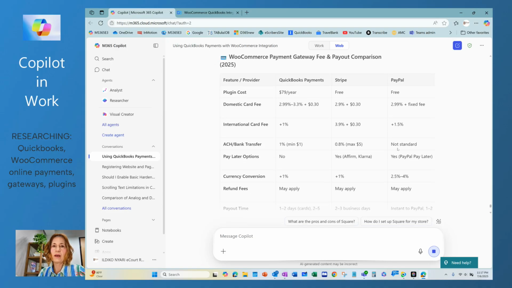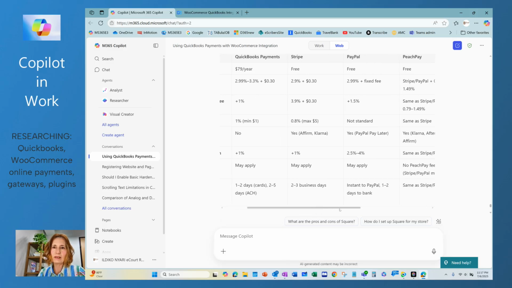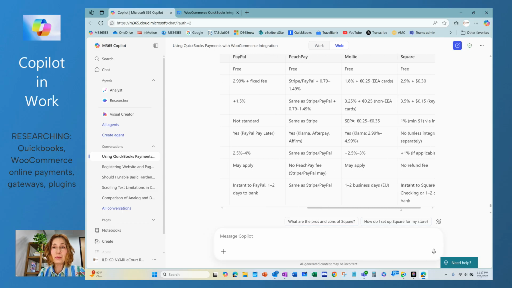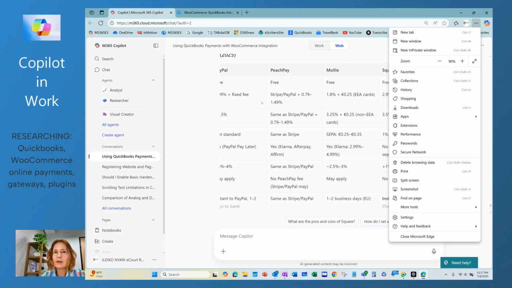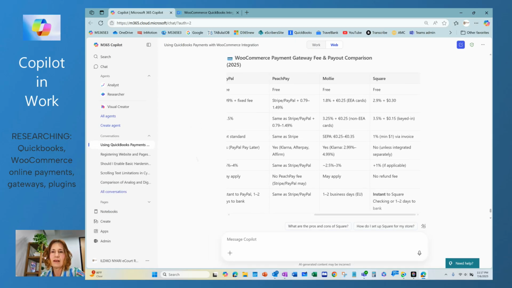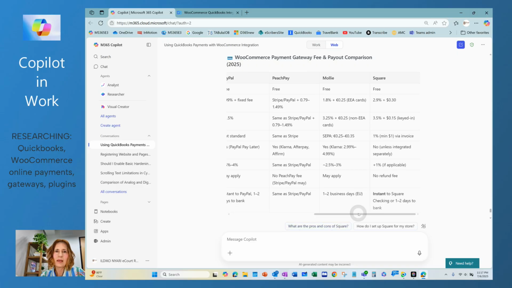So let's see where Square is. So here we have QuickBooks, Stripe, PayPal, and if I move this roller, it also added PeachPay, and here it is, Square also. So it already considered all the information that I used previously about PeachPay and Molly, because I asked it to give me some information on this. It added those as well to the list. So let's just make this a little bit smaller to see it in one screen. It's still not, it's okay.